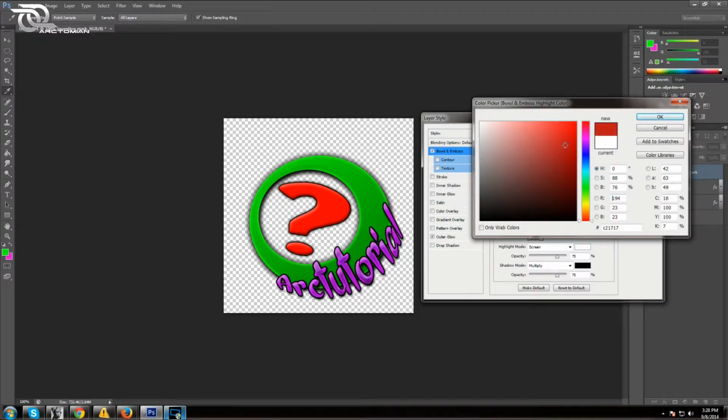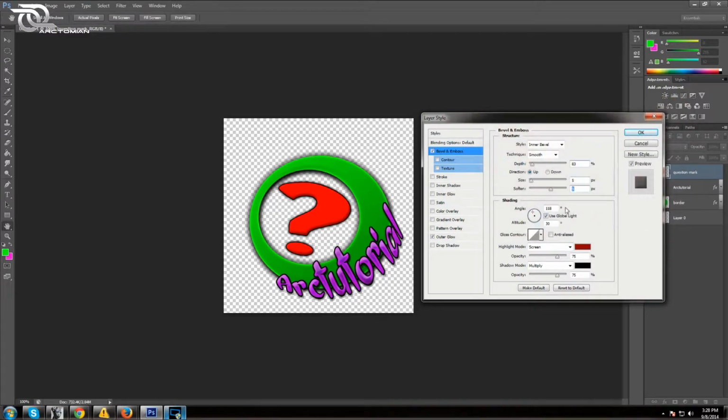And then give it a darker red. Yeah, that's better. See, we can do anything with the glass contour. Ooh, that doesn't look good at all. Don't like that. We'll keep it with this.